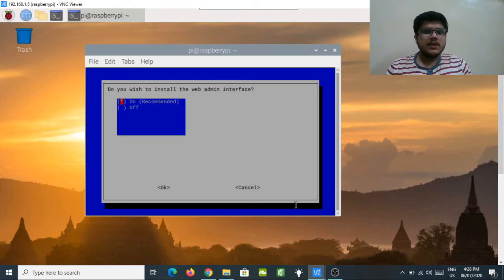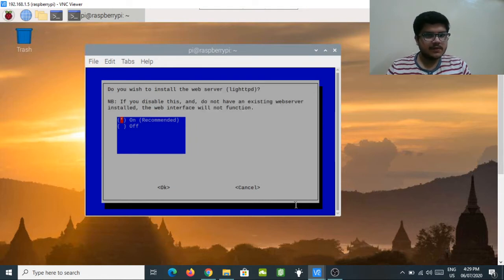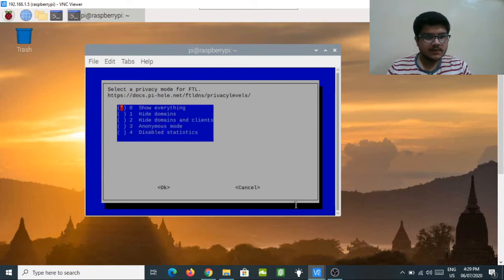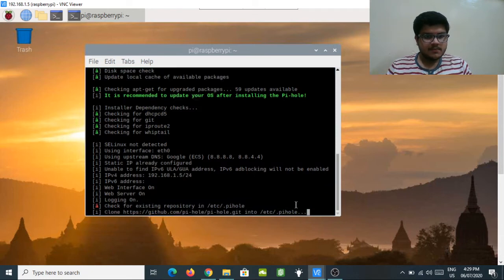Okay, so now it's asking us if we want to install the web admin interface. It is recommended that you install this, because it will allow us to visualize the statistics and change the configurations if you want. So we'll just go on with yes. Do you wish to install the web server? Yes. Do you want to log queries? It's fine, we can just click yes. Show everything, and we'll just wait for it to finish execution.